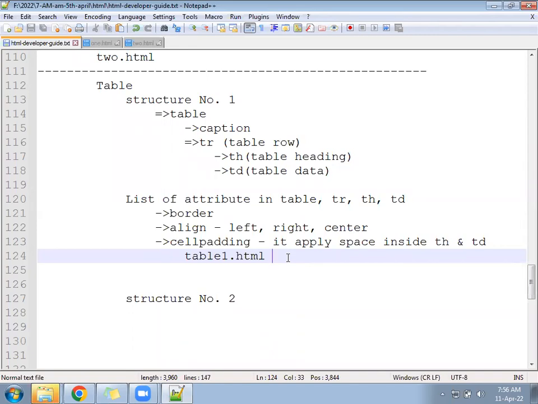To break the line, you apply the BR and then you saw what was happening. It was breaking the line. That's all. Let's break the line.